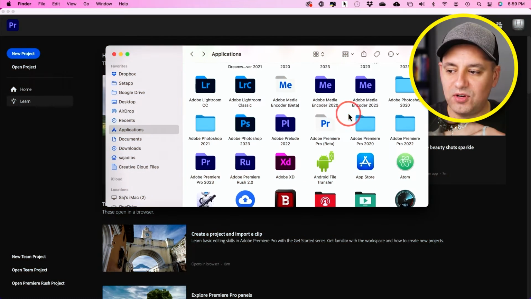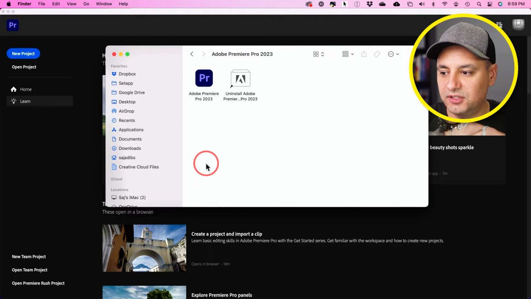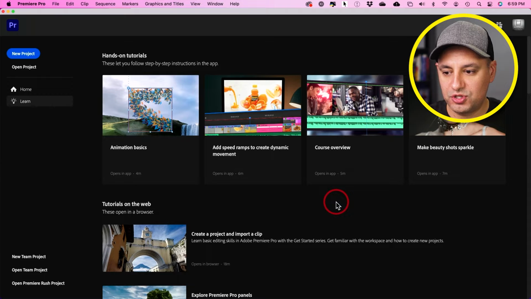So this is something you also could do later. You could just start with a 7-day free trial if you don't have the latest version of Premiere. Here I have all my Adobe products, but I'm gonna launch Adobe Premiere from my applications folder. And this is Adobe Premiere once you launch it.